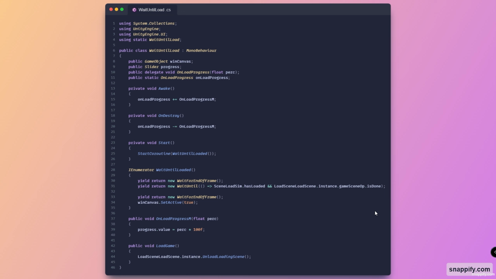And then once this has been satisfied, we wait for the frame to end, and then we just show the win canvas. Again, you could change this logic with anything that you want. Perhaps have an auto timer of 3 seconds, and then after 3 seconds you'd call load game. That's also something you could do. So let's move on to the Unity editor.